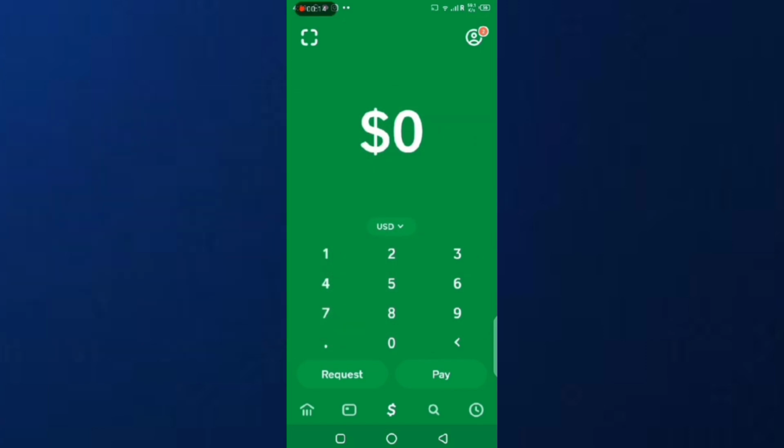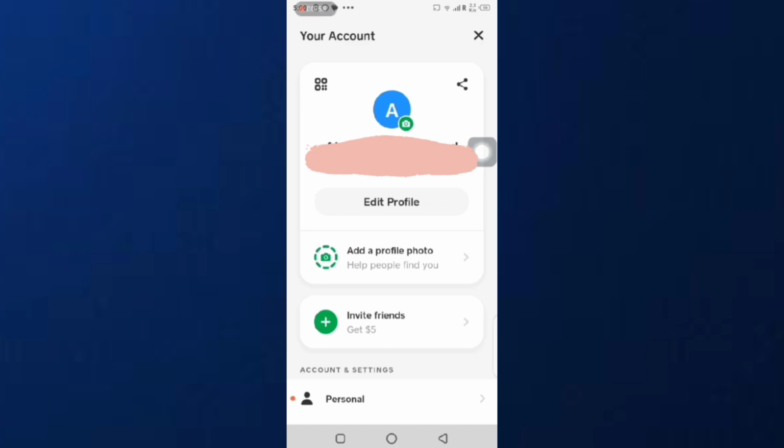First, open the Cash App on your mobile device. You'll be taken to the home screen as shown here. Next, tap the profile icon located in the top right corner of the screen. This will take you to your account's profile section where you'll find various settings and options to manage your account.